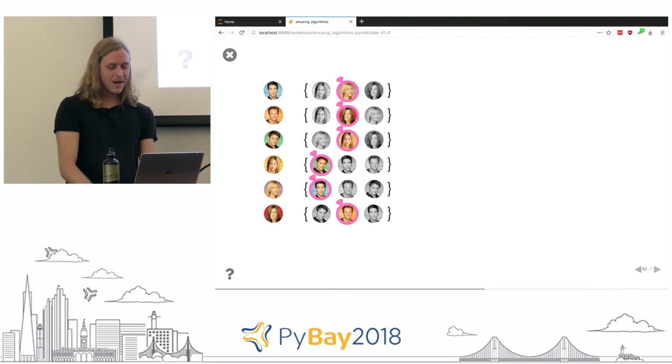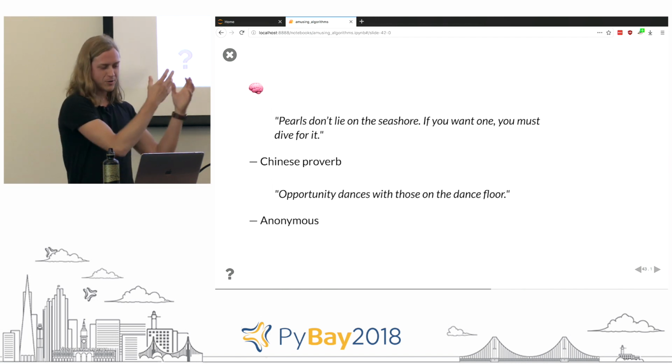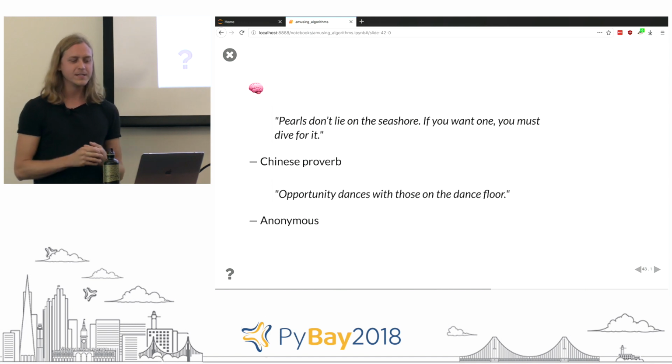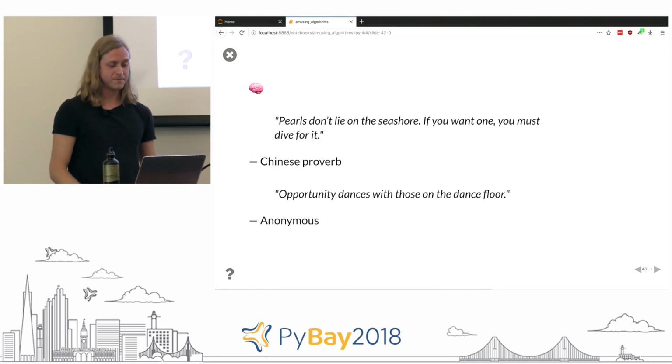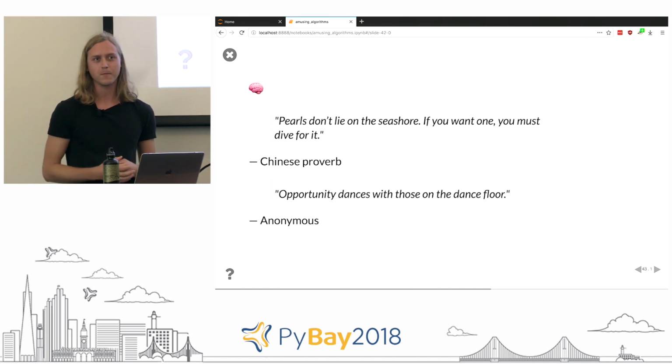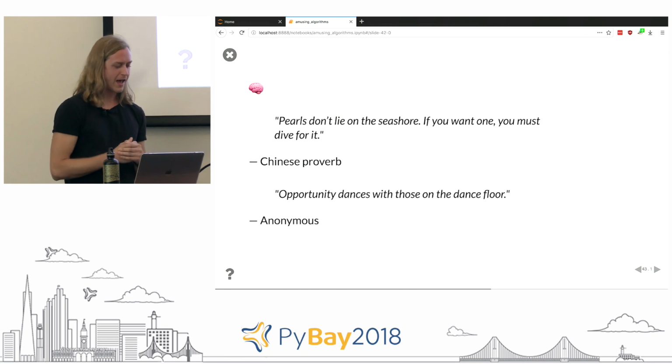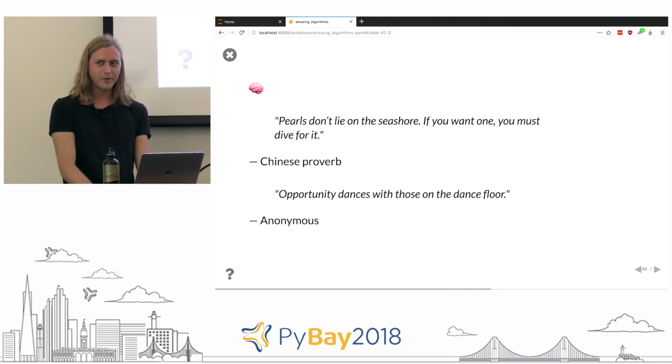So you can kind of wrap this up, and I've chosen a couple different quotes that I think capture this quite nicely. Pearls don't lie on the seashore. If you want one, you must dive for it. And opportunity dances with those on the dance floor. So if you're in a bar with a bunch of different buddies and you're just waiting around for someone to come up and talk to you, you are getting the least worst option. But if you're a little bit progressive and you actually put yourself out there, you're getting the best option that will have you. I think that's pretty powerful.